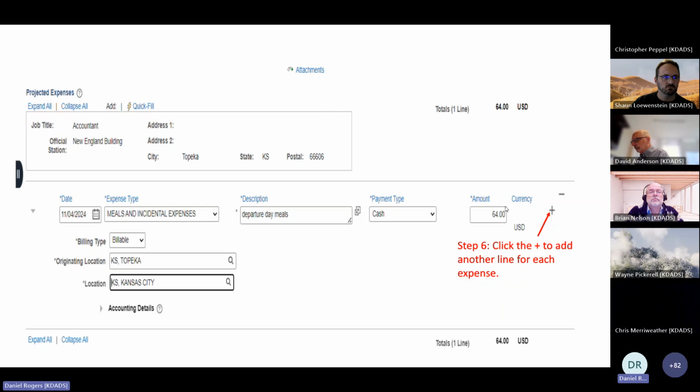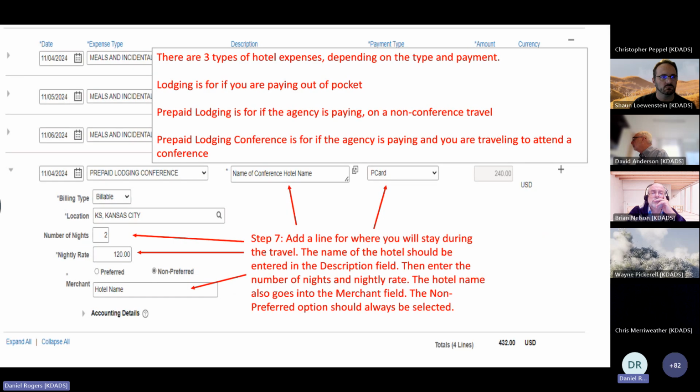And once everything is filled out, you'll just click the plus sign over on the right-hand side to add another line for each expense. So you can see up here, we've got 11/4, 11/5, 11/6. You've got meals for all 3 days. And then we can move on to the next expense type.